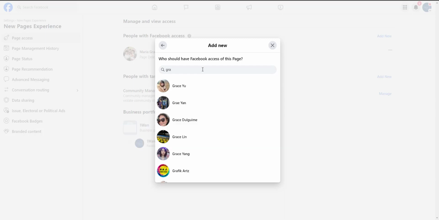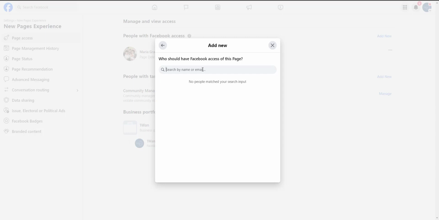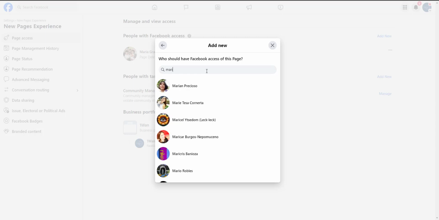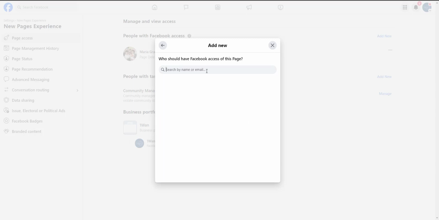Make sure you are friend with that. You invite them for a friend. That's the time you can search their name here. Okay. If you are not friend with that person, you cannot search the name.